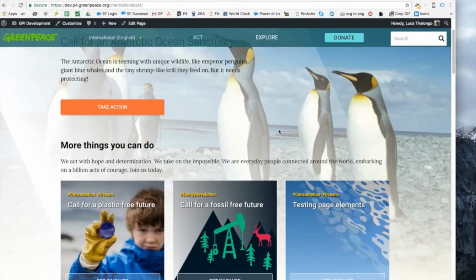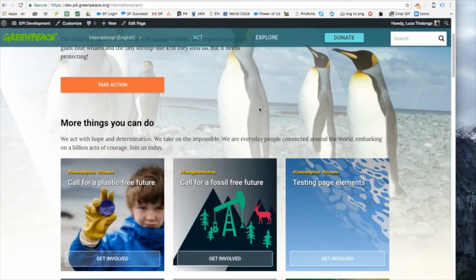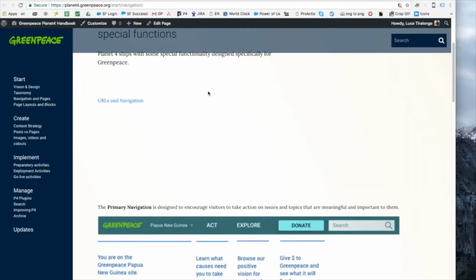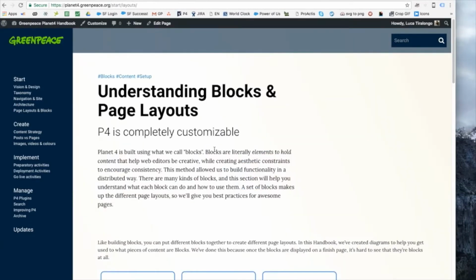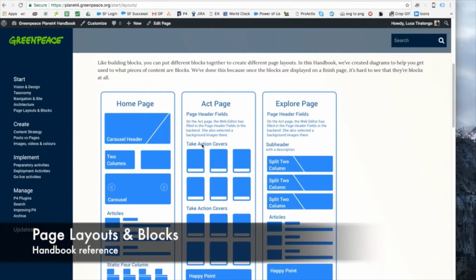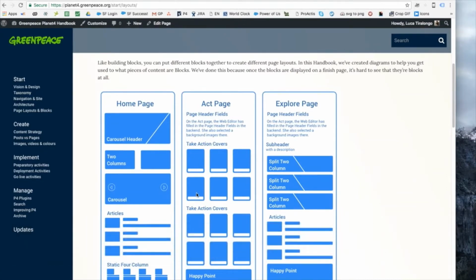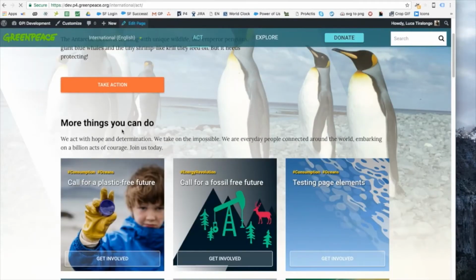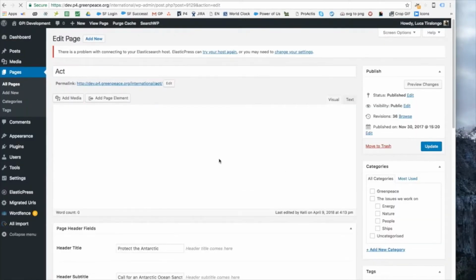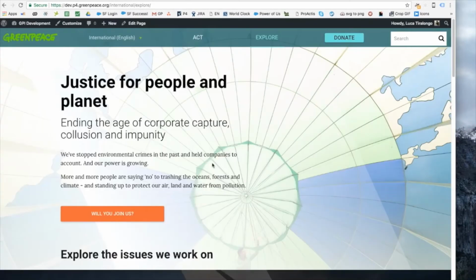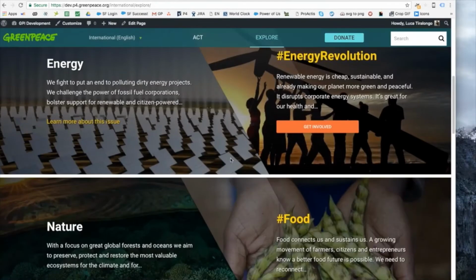What they basically do is appear everywhere. You use the take action covers block. For example, if I go in here, you can see that in the Act page, you use these blocks. This block dynamically populates the page with take action pages. If you click on any of the take action cards.